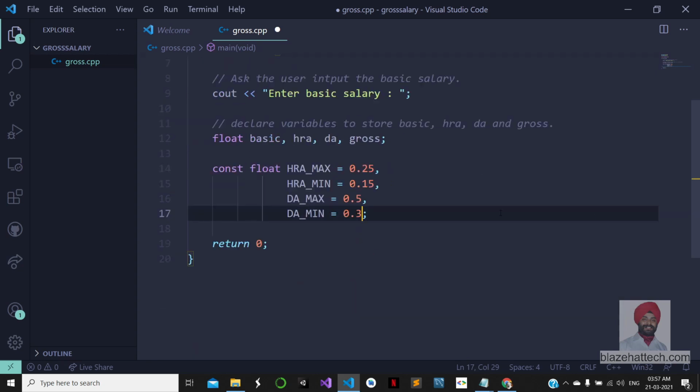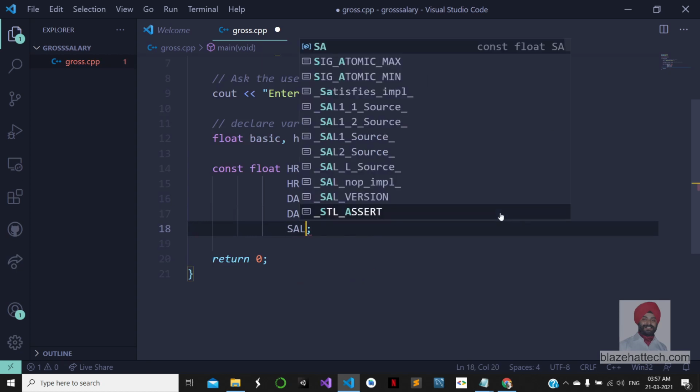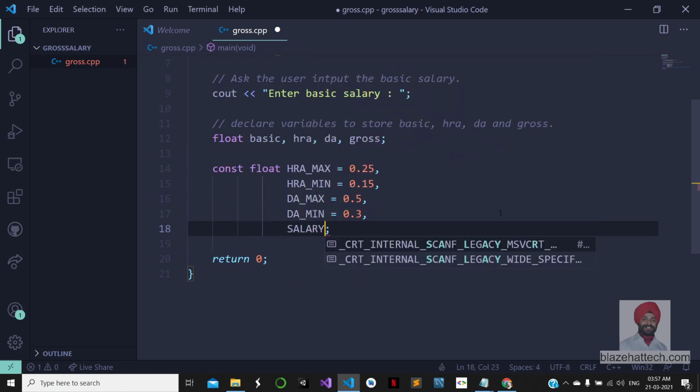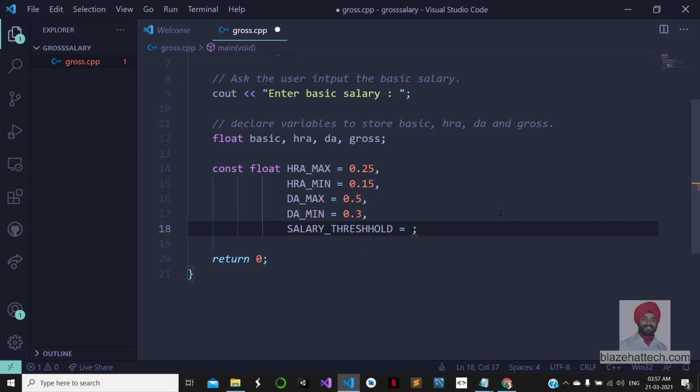Not just that, I'm going to declare one more variable here, and I'm going to call it salary threshold. I don't know if the spelling is correct. 25,000. Okay, so salary threshold, I think there is just one edge here.